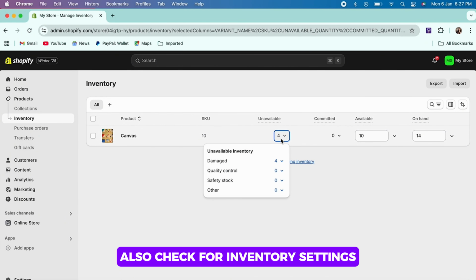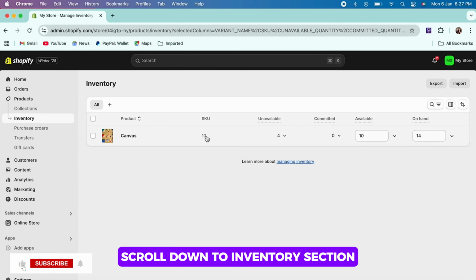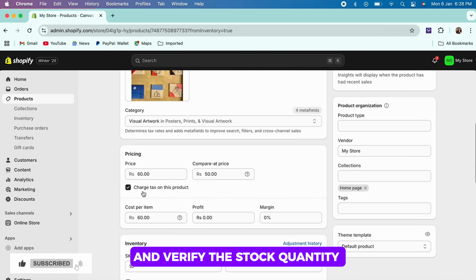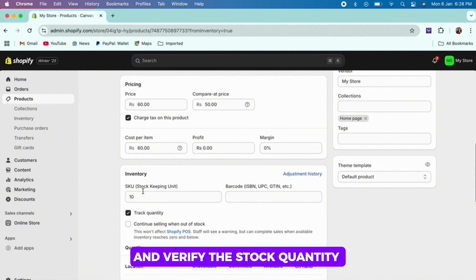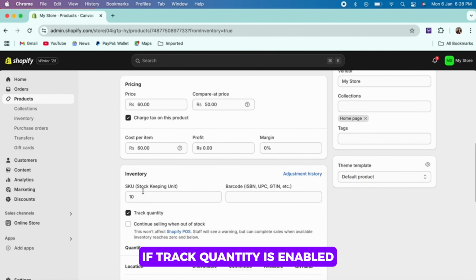Also, check for inventory settings. Ensure the product has sufficient stock. Scroll down to Inventory section and verify the stock quantity is greater than 0. If Track Quantity is enabled, make sure there's enough stock for the location.